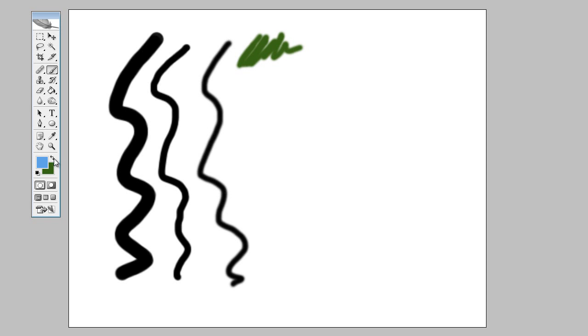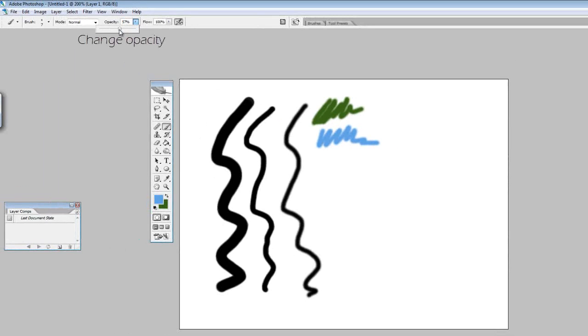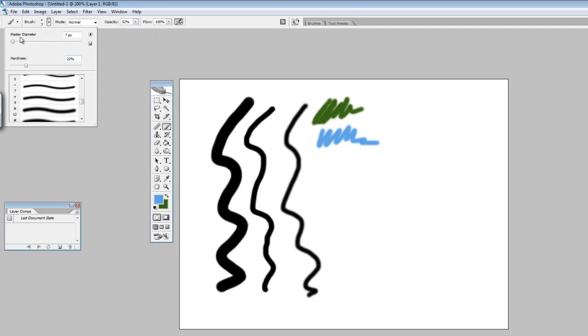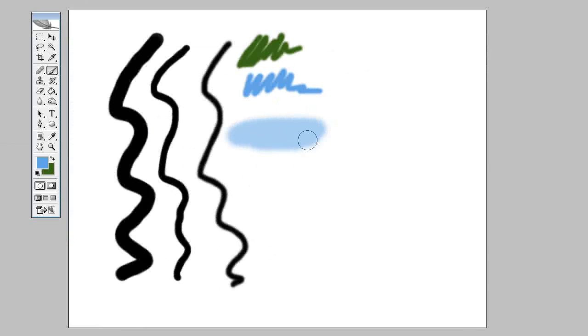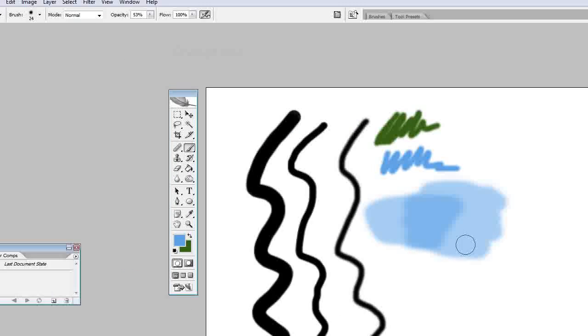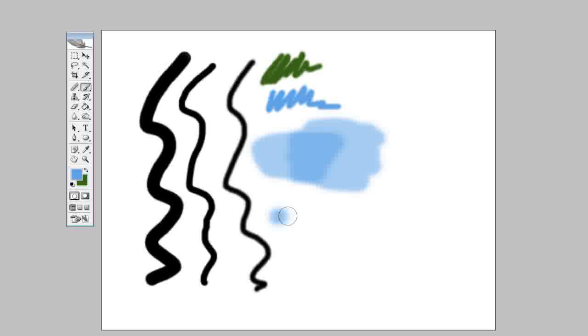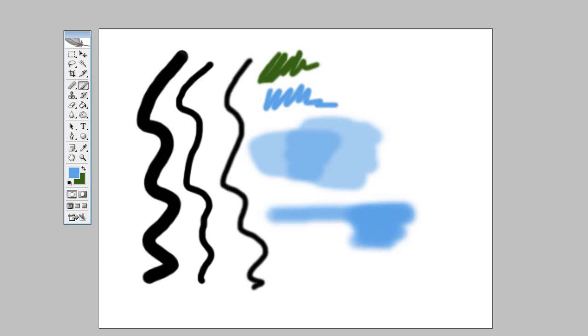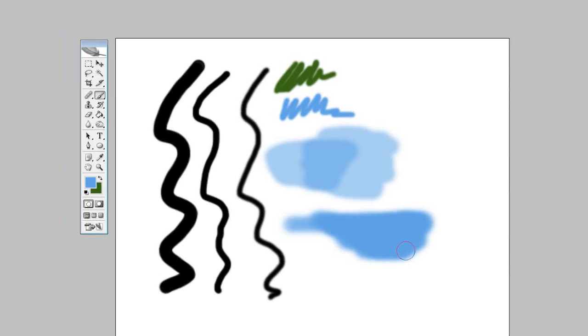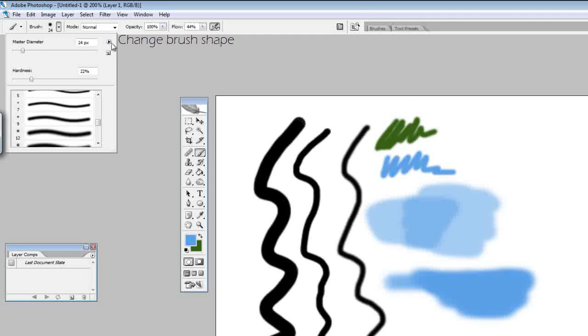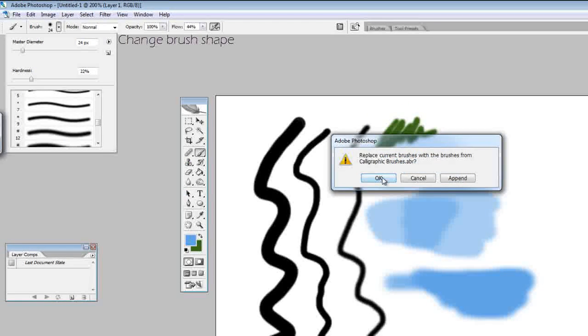You can press this button to swap the foreground and background colors. Changing the opacity means changing the maximum pressure of your brush, whereas changing the flow means changing the rate of pressure in one stroke. Here you can choose many types of brushes and you can download more or even create your own brush.